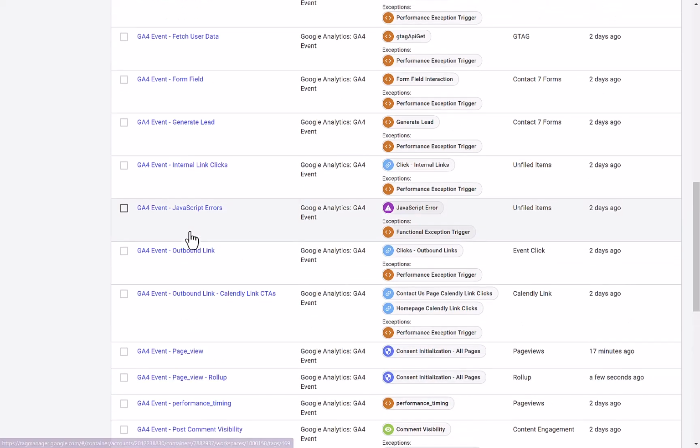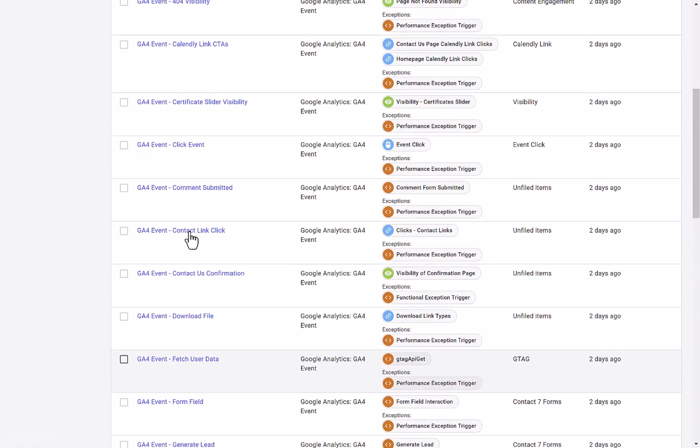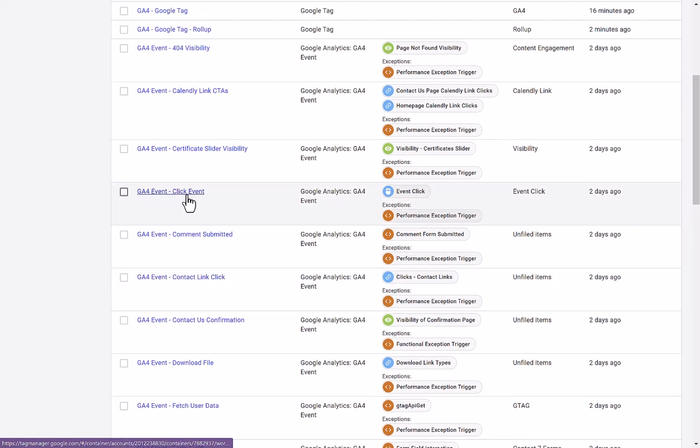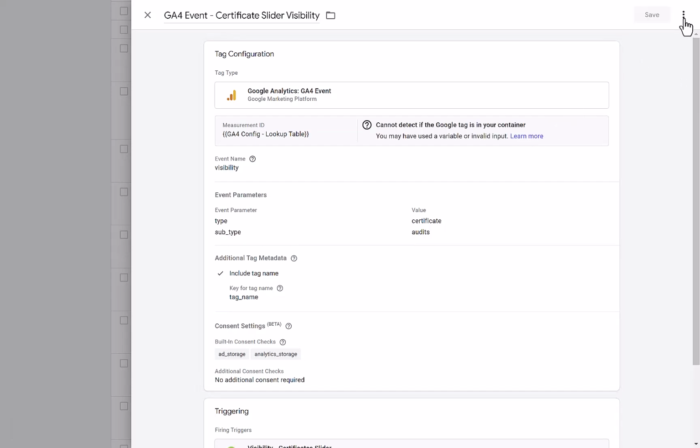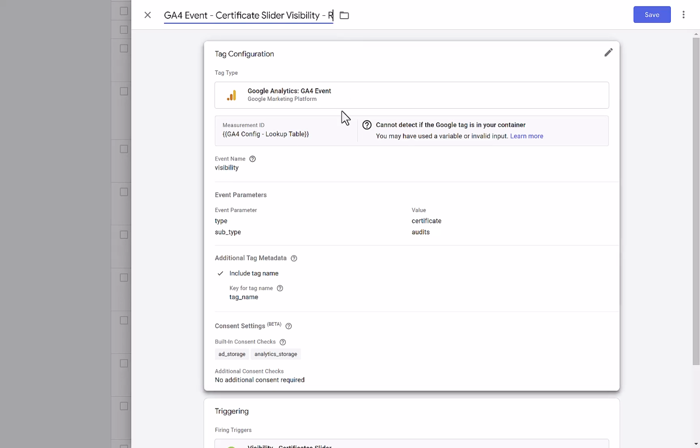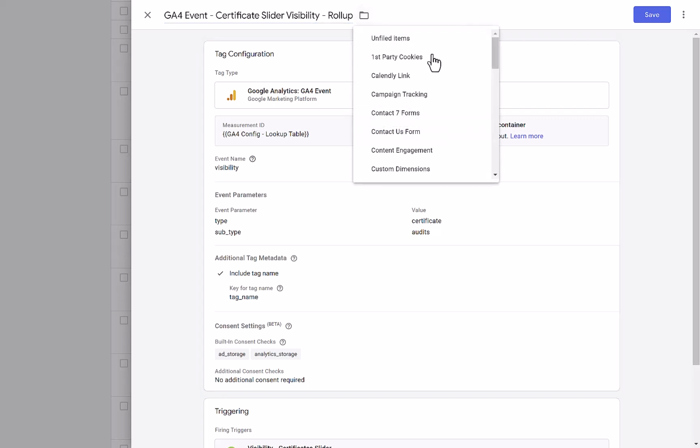So as I mentioned, we need to duplicate any other events, so we'll pick a certificate slider visibility event and we'll duplicate this one as well, just to give you an example. So we'll just copy that. So we just need to add Rollup at the end. And we'll add it to the Rollup folder.